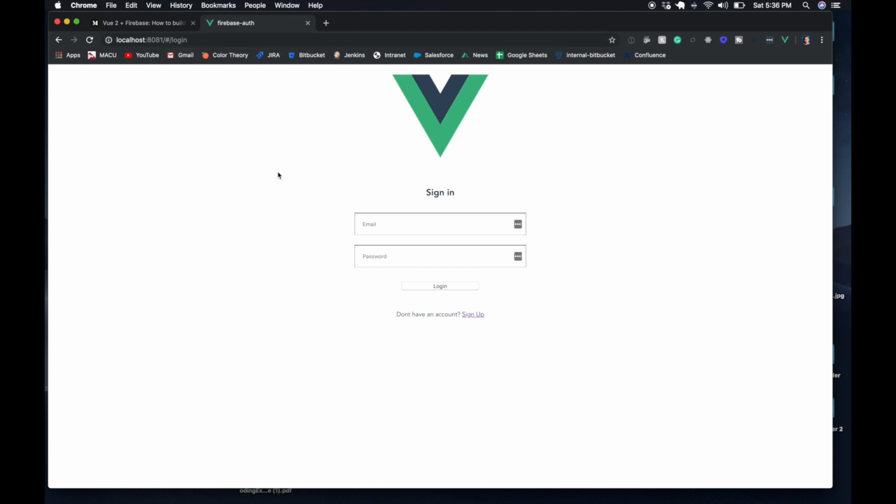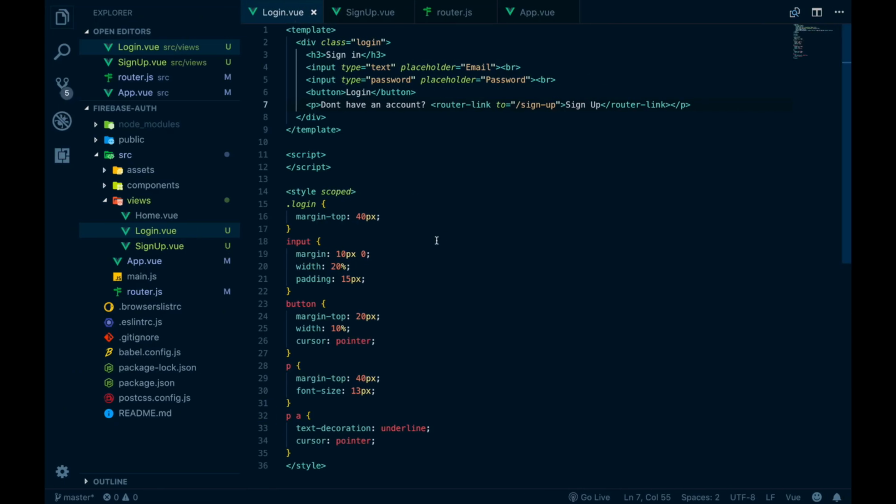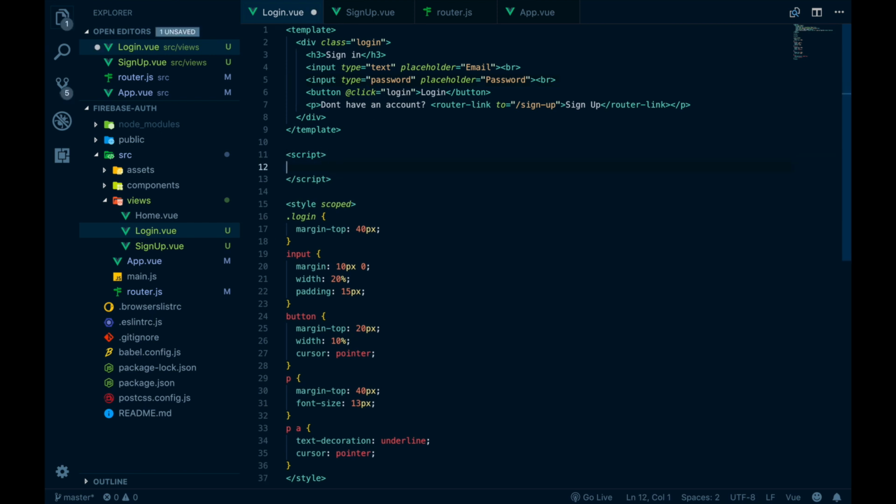to the home path. So to do that, we're just going to go right over here to the login component. And here's our button. And we're going to add a click event. So @click equals, and then what this is going to do is it's going to call the login method once the user clicks. And this might be confusing right now because we don't have this login method created. We're going to create it right down here in the script tag.